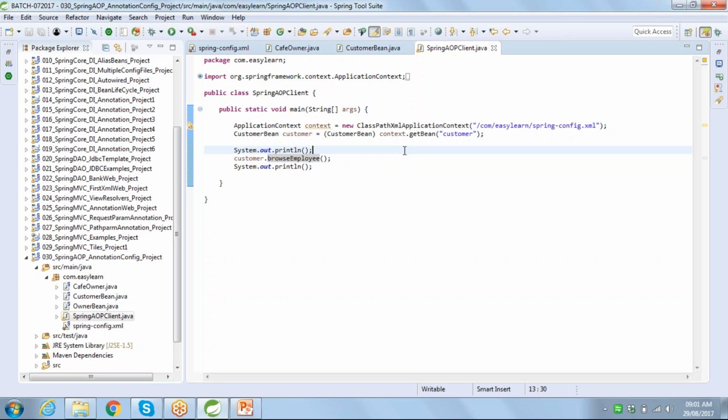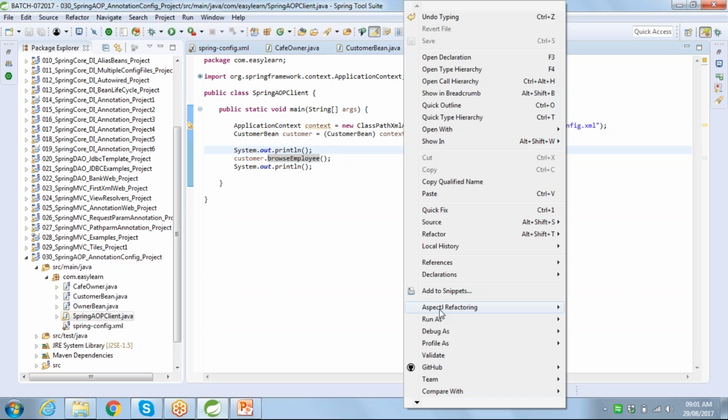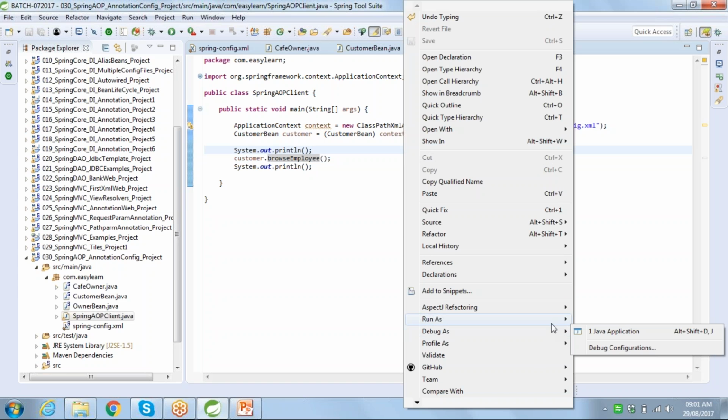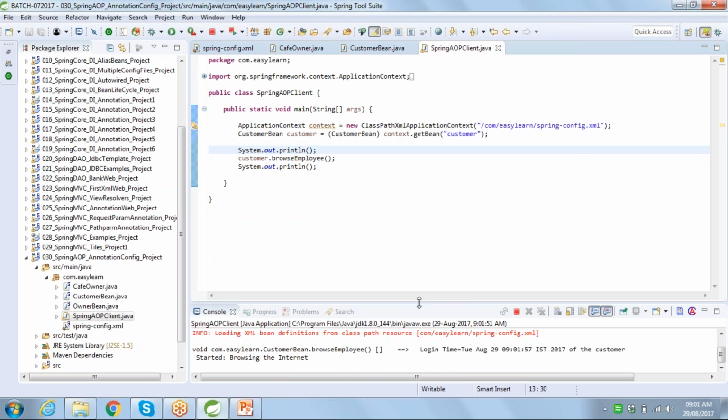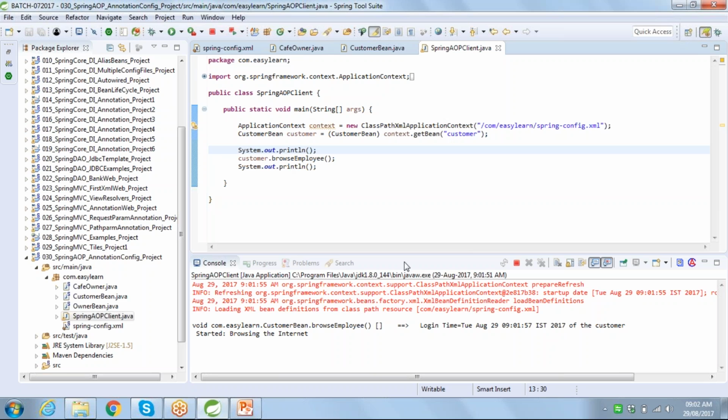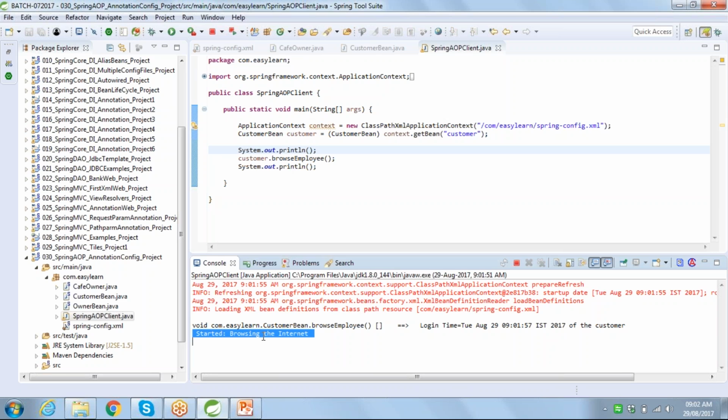Now let us execute and see how this looks. I'll go here and run as Java application. If you see, I'm not calling the aspect's before login method anywhere. But still, it executes automatically when this browse method is executed. See here, my AOP is applied automatically without this method having any knowledge of it. The AOP has been applied before the start of the browsing of the internet.